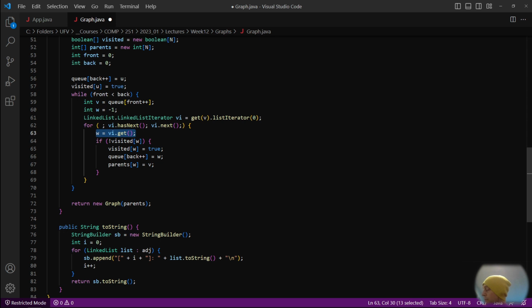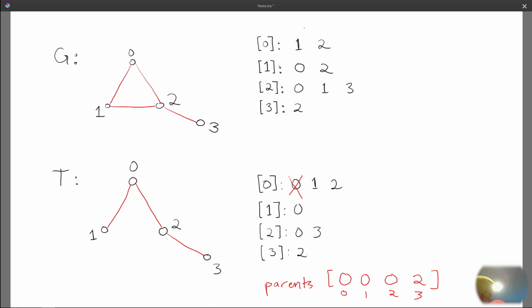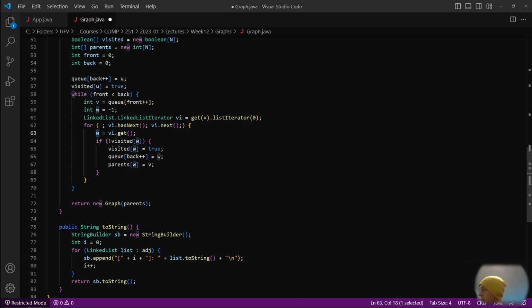We are grabbing the current node for the current position of the iterator. Once we get the value for that, this will be equal to 1, if we grab the first node out of the linked list for 0, and so w is equal to 1. If it has not been visited yet, so the visited array would contain the value false, and since we use the not operation, then we would process this node. We would say, okay, now we have visited it. We would place it at the end of the queue.